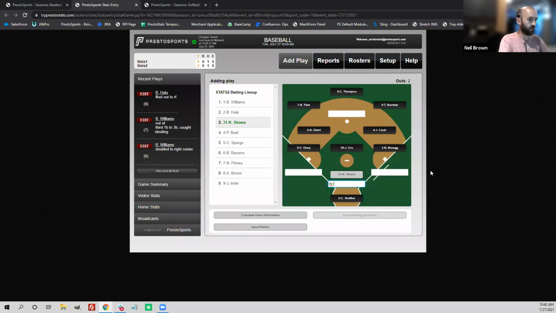Let's just go ahead and enter a home run here to left center, get a run on the board. You'll see now that we have a run on the board, so a team technically has the lead. As soon as that happens, that input pitching decisions button becomes available. That's more useful at the end of the game when you need to put in your pitching decisions. But when you start the game, it's going to be grayed out. And if there's ever a tie game, it'll be grayed out.